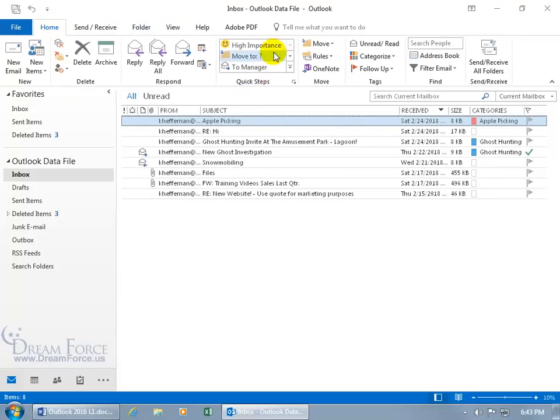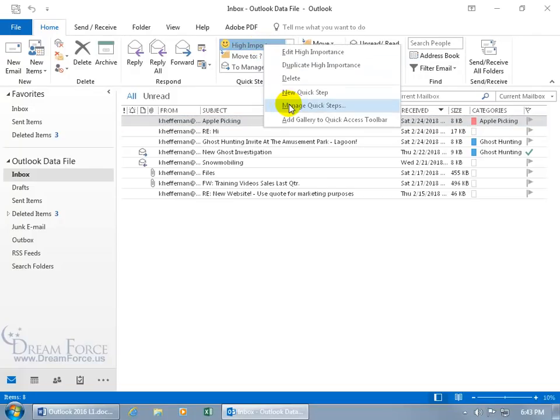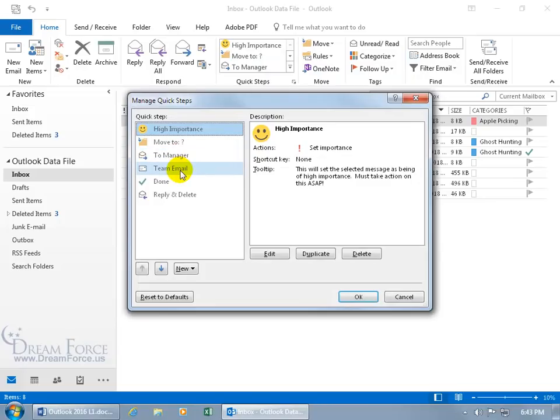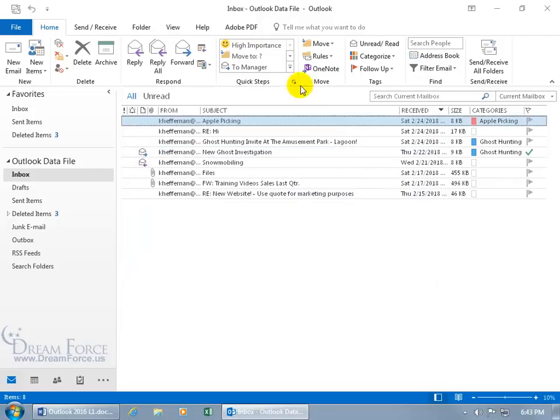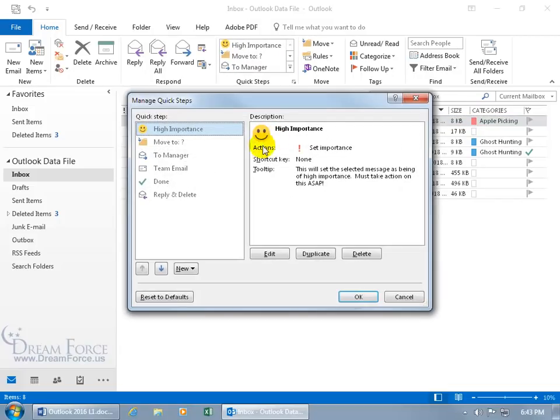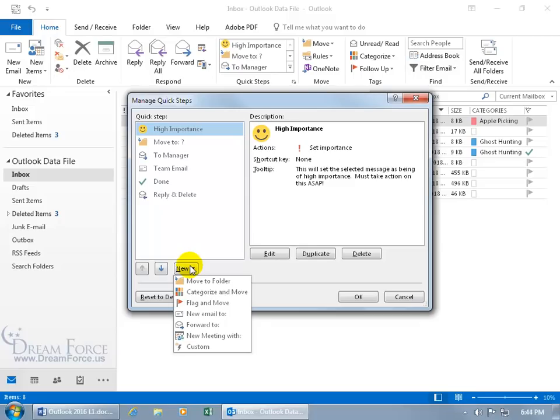And then, like I said, you can right click and manage the quick steps. Now when it comes to managing, that includes the pre-built ones plus the one that we created, which allows you within this window to edit it, duplicate it, delete it, as you saw when we right clicked on it. You can also click cancel and click on the more button and manage your quick steps. Brings up the same window. And then you can also click on new and create a new quick step, like a new move to folder or a custom one as we did.